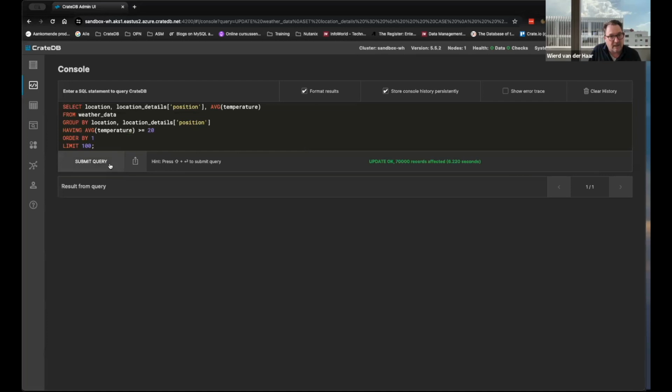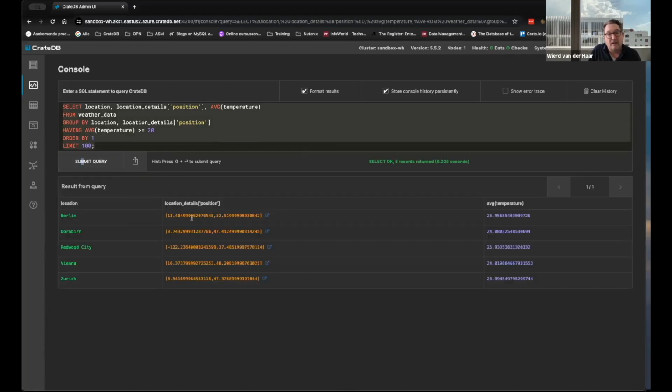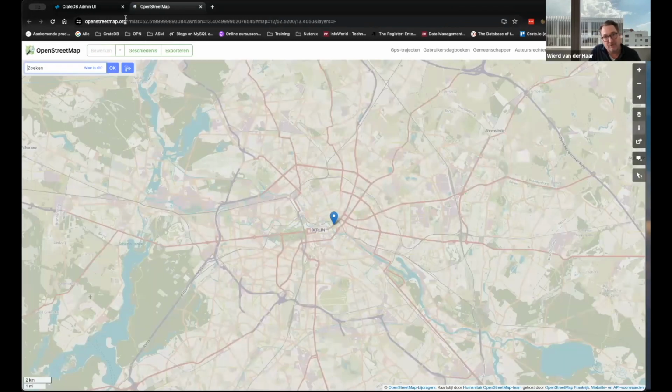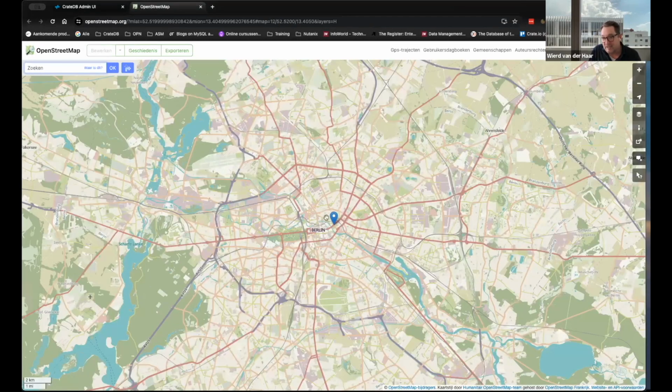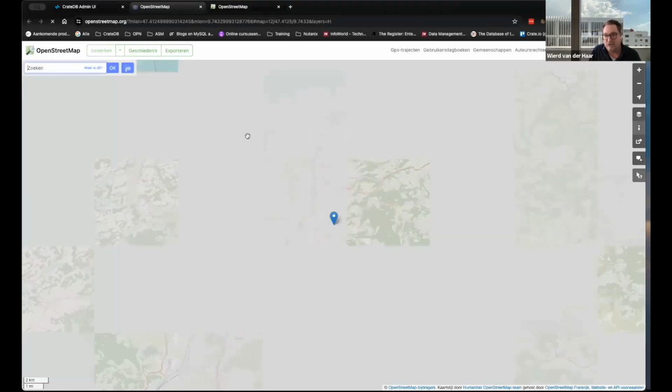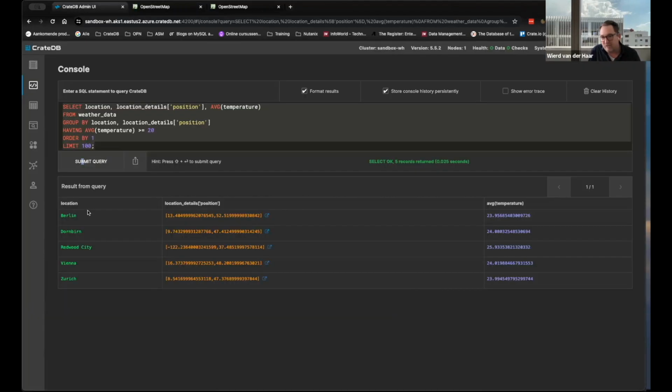And the great thing is that because it's a geo point, of course, CrateDB understands that. So for example, we have the average temperature, but now we can also click here and open Street View and basically see where that point is. So this is Berlin. And of course, for the other locations, it's the same, right? So this is the power, and you, again, can use that to combine, join data, enrich your data with these additional data types we have within CrateDB.